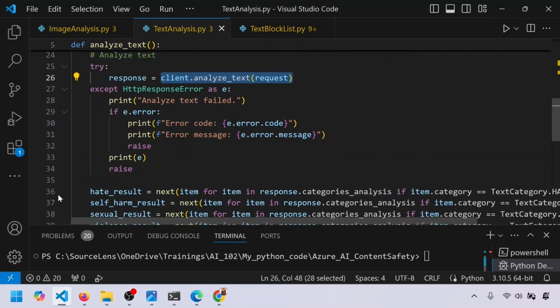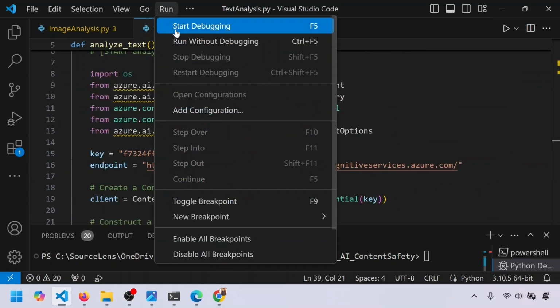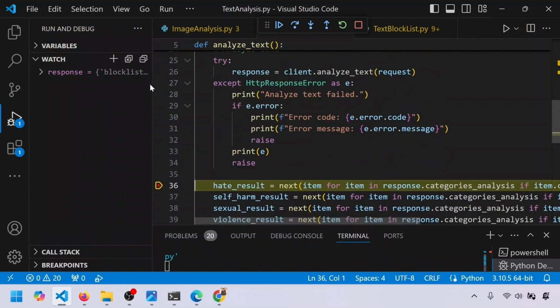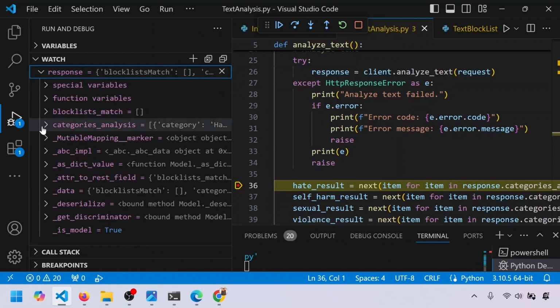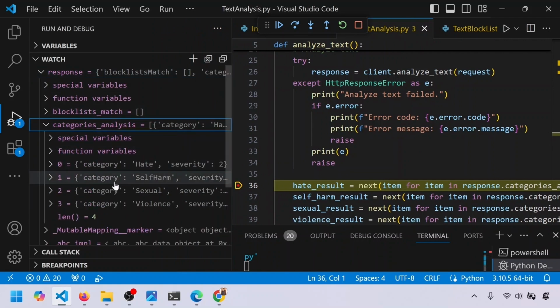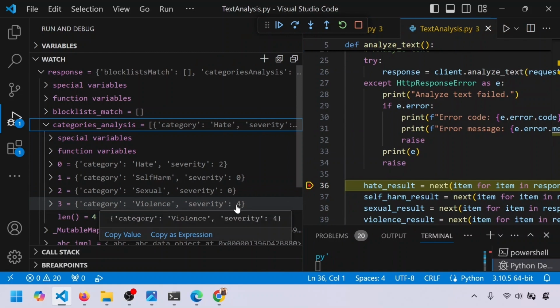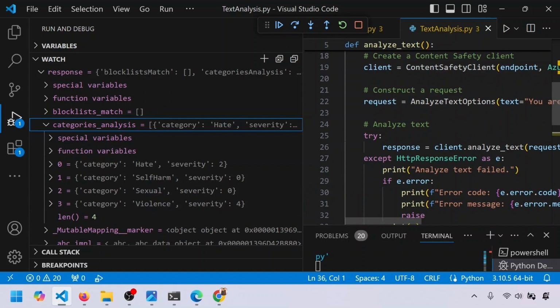Again, we are going to put a breakpoint here. Again, the analysis is going to be on those categories we have seen: hate, self-harm, sexual, violence, etc. So again, going to start debugging. We got the result, the response, the variable is the same. So I'm going to open it up. This is again category analysis. The output looks very similar. As you can see, it's very similar. Let me pull it up. So violence, severity 4. There's a high severity for violence because the text is this.